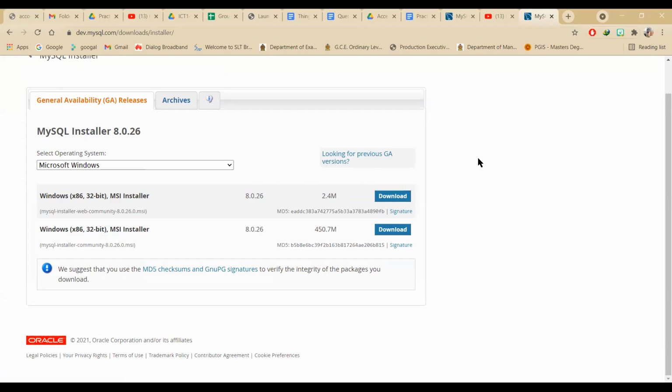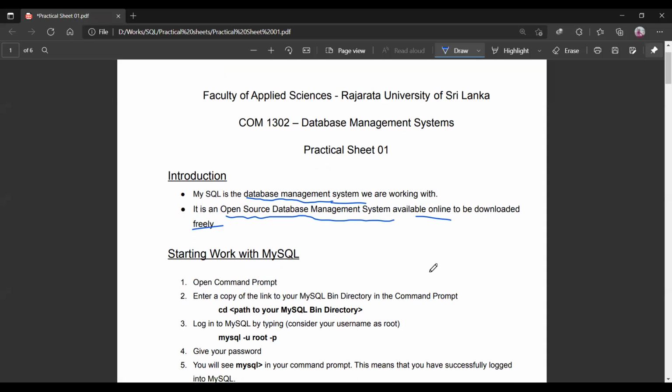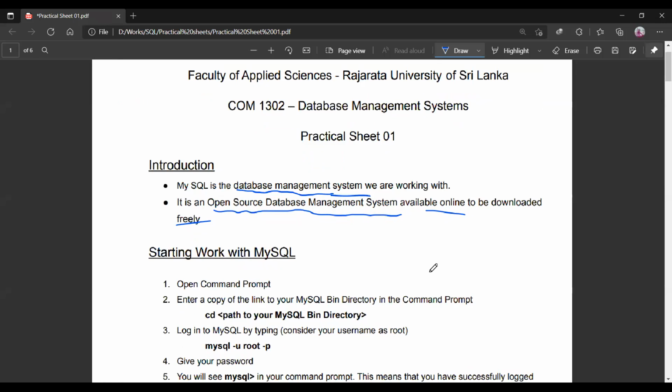Using this path we can download and install MySQL very easily, because it is a free, open source database management system. It is really free, you can download it freely, and you can install it very easily on your computers.